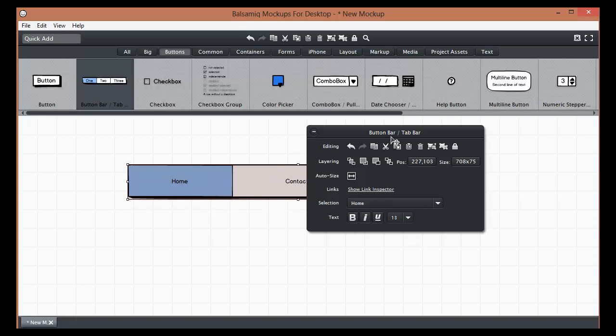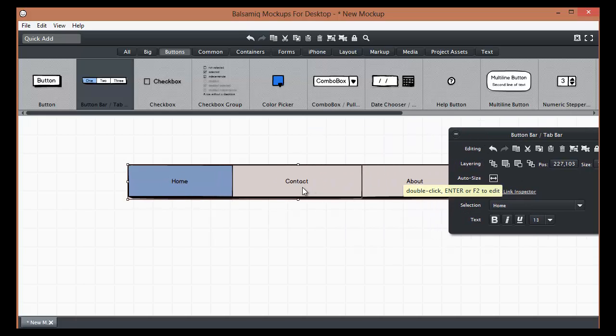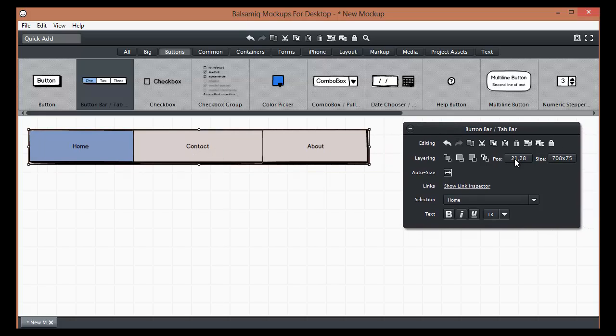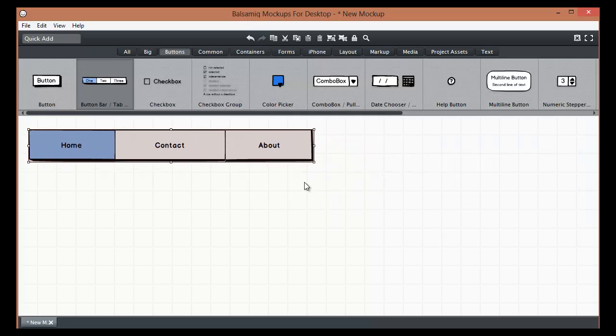Whenever you click on an entity or an object, you get the properties referenced to it. So you've got the position, the size, layering, auto size. You can change the text size, so I want it a little bit bigger, I want it in bold. Okay, so let's resize that. So that's the buttons there.